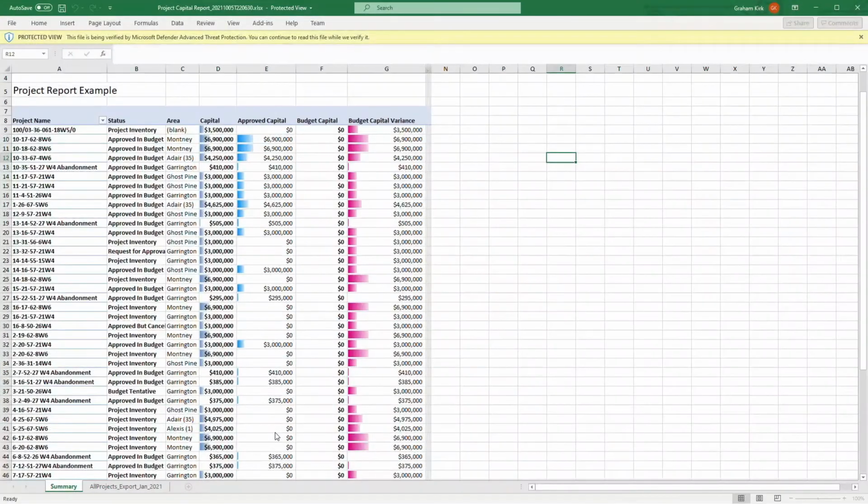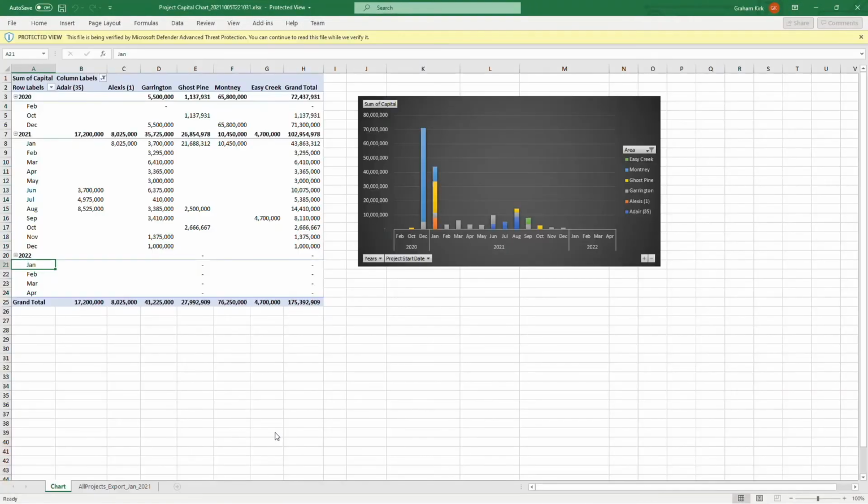Open up our project capital chart here, and we're now looking at the data as it existed in that view, pushed across into one of our pivot charts. It's a pretty simple mechanism, but powerful and incredibly handy.